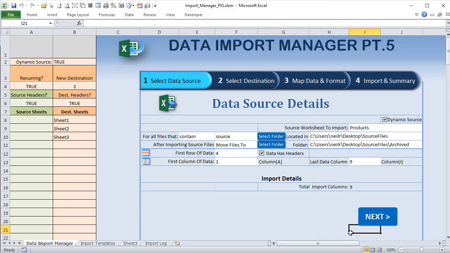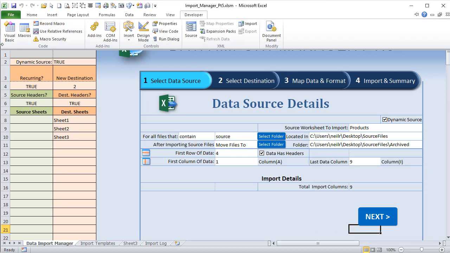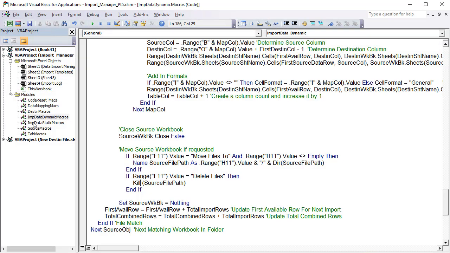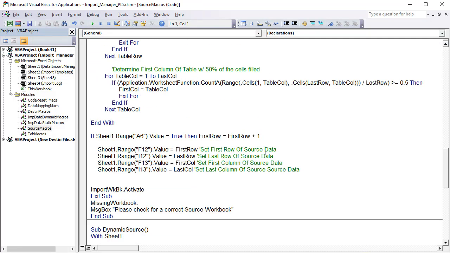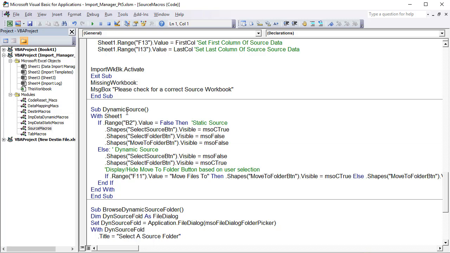So we're going to go into the VBA editor under the Developer tab, Visual Basic. Alt F11 is the shortcut to get you there. And we have source macros. If we scroll down our source macros, we have this macro called dynamic source. That's the one I just pointed out. We've got a few things that go along.